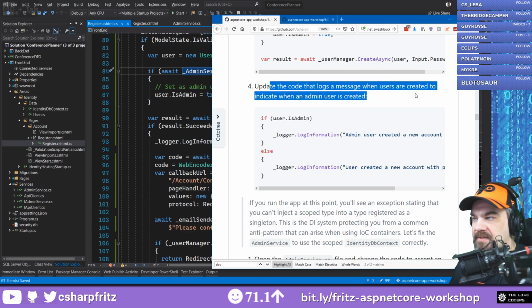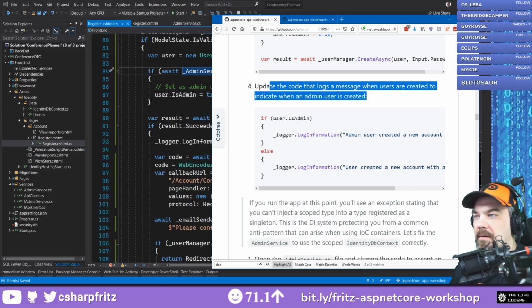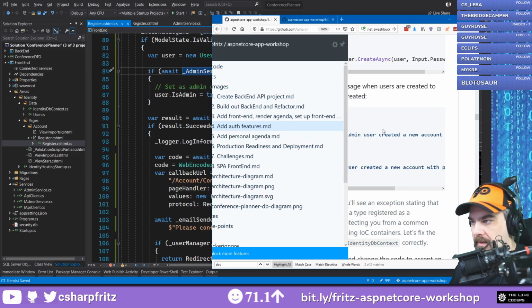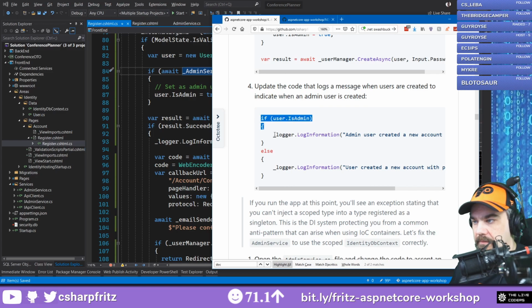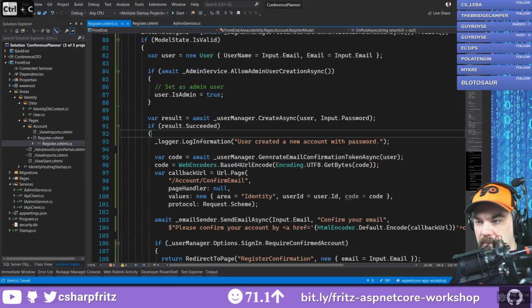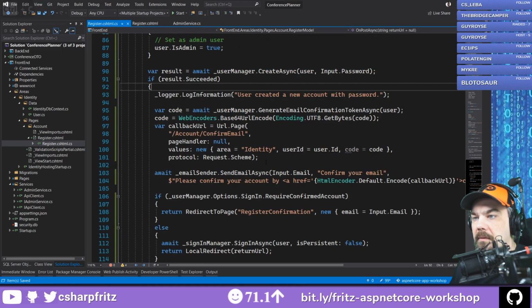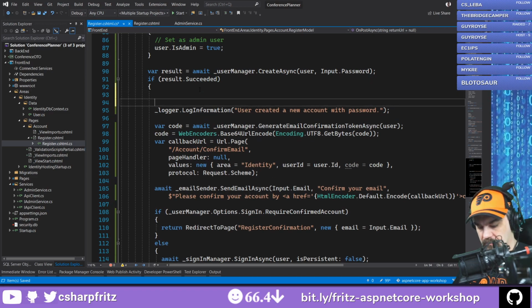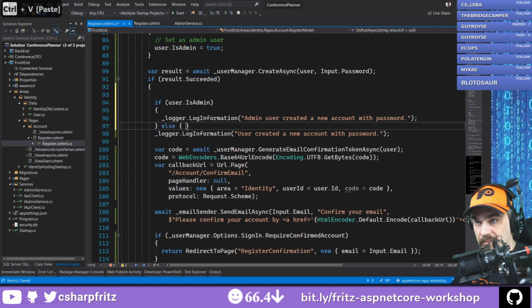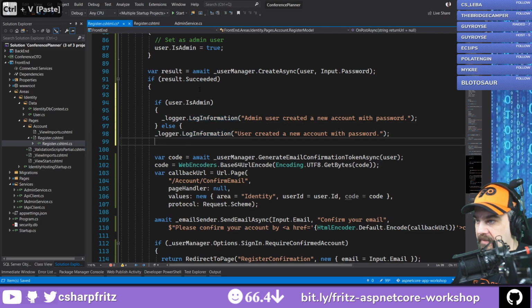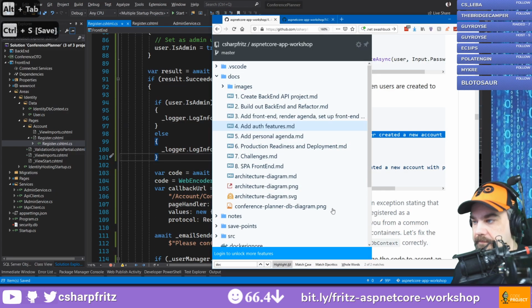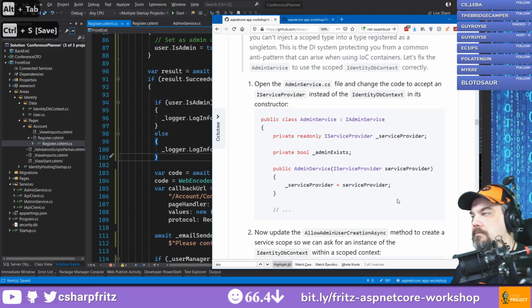And we want to log a message when users are created to indicate that an admin user is created. Update the code that logs a message. Okay. So somewhere here it says, there it is, user created a new account with password. We're also going to say, well, if the user was an admin, the admin user was created. Okay.